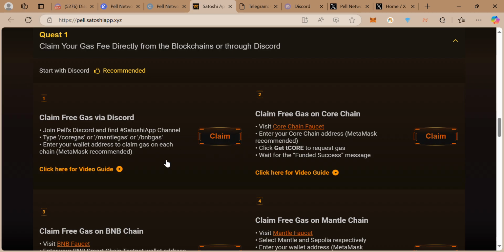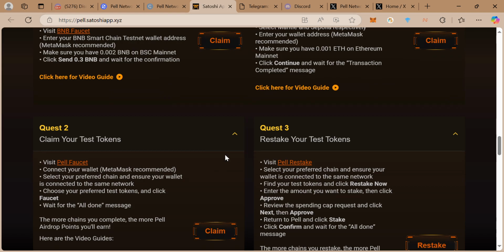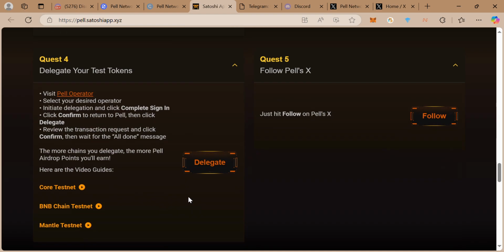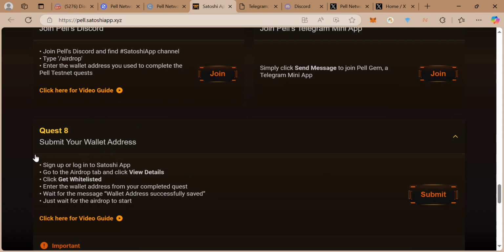You come over here, you join Discord, you claim gas for Core chain, BNB chain and Mantle chain, right? You claim faucet first in their Discord, then you come over here, right? This is a video guide on how to claim faucet. Then you restake. I've already showed you this in the video. You follow them on Twitter, X, and then join Discord, join Telegram, and then sign up on the Satoshi app, right? And you get whitelisted. The MetaMask address you use to complete this quest, just paste it there, and that's all.